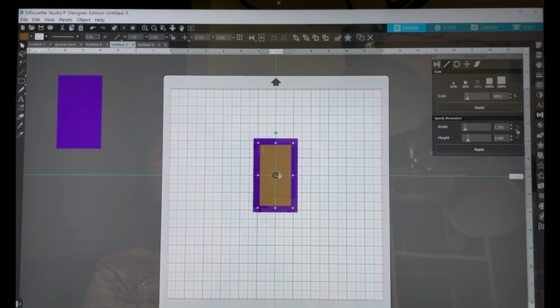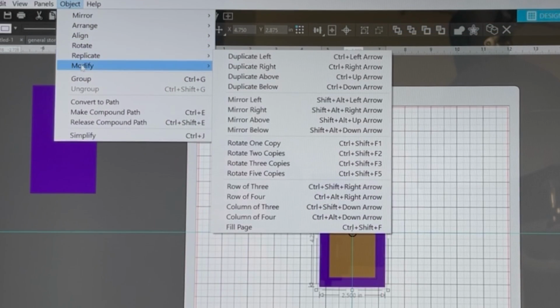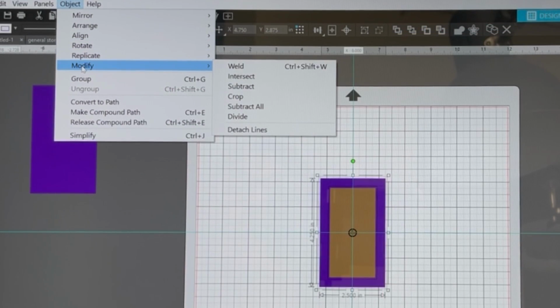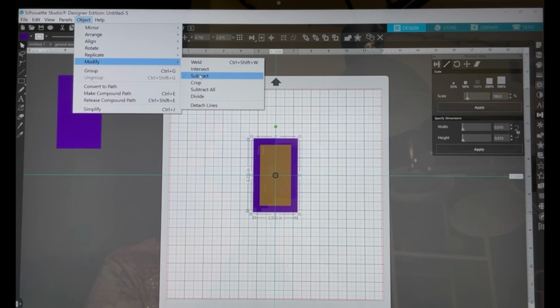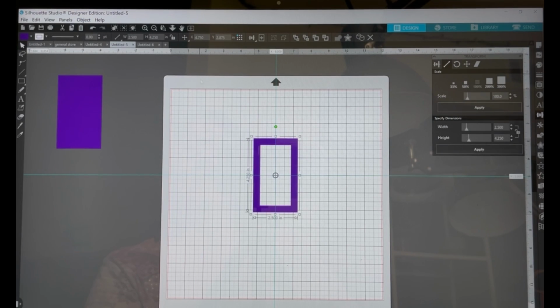But I need to cut this out and select both pieces together. Then you go up to the Object tab, and then you hit Modify. You go down here to Subtract. And it took out that center part. So now I have the beginnings of my window.